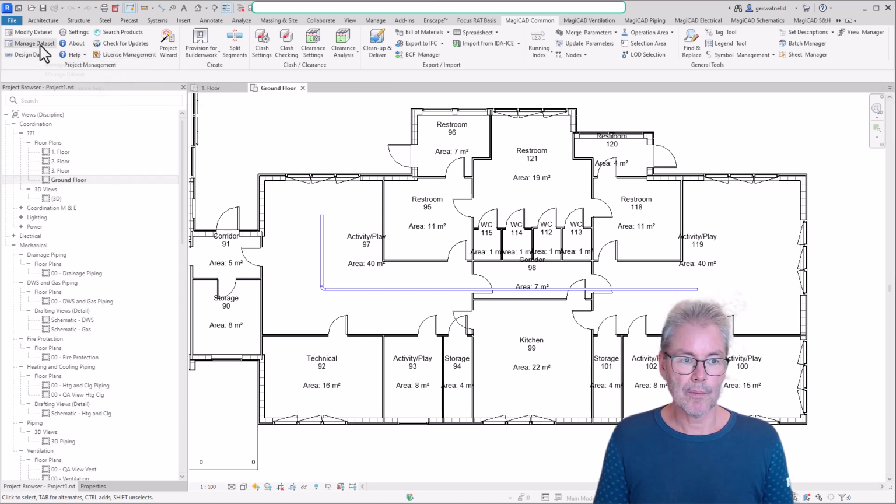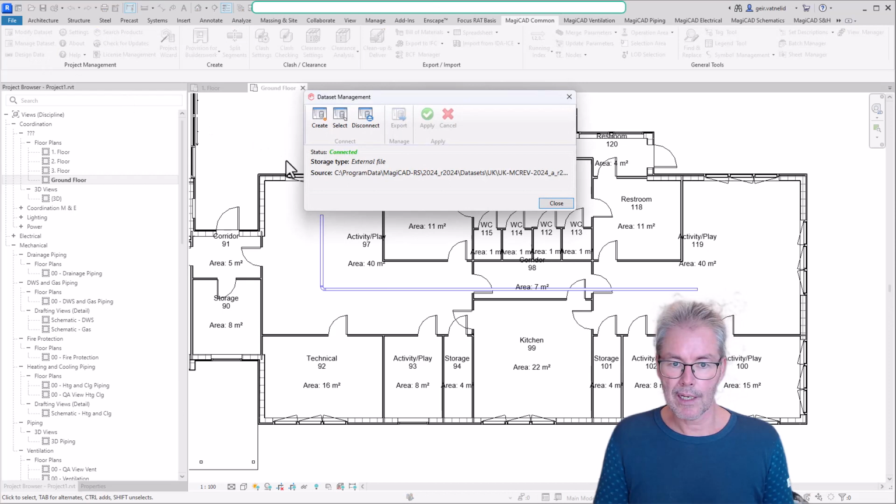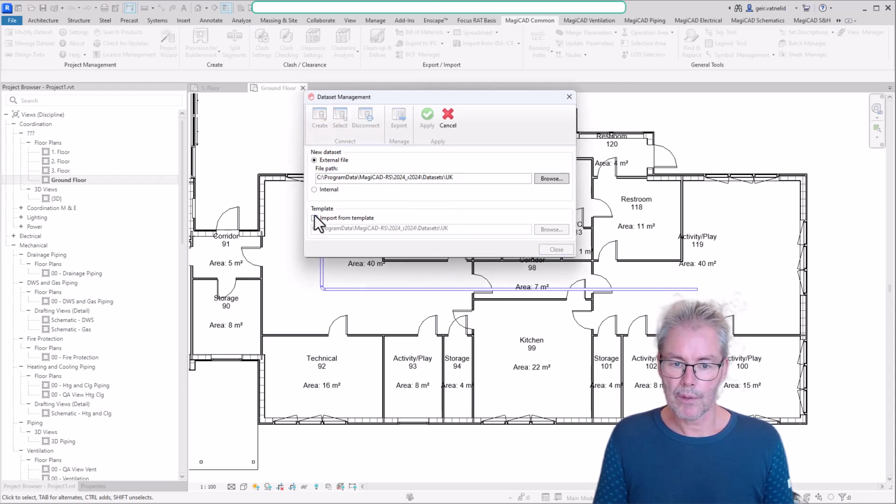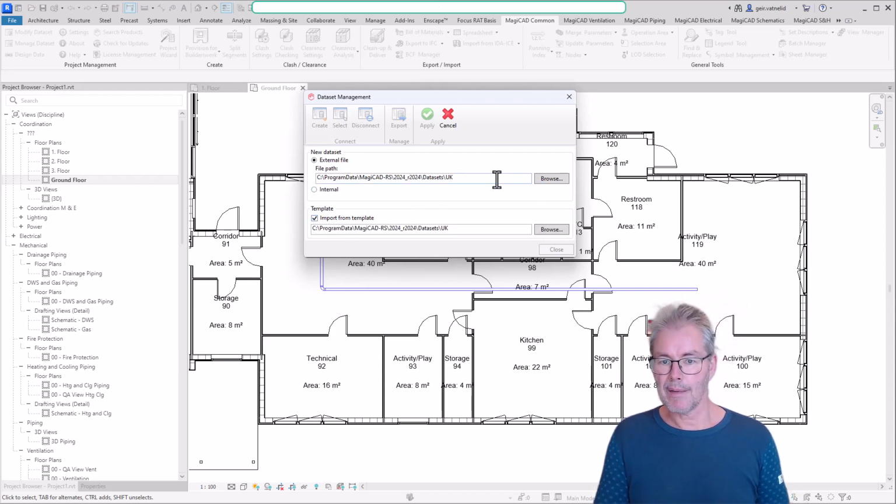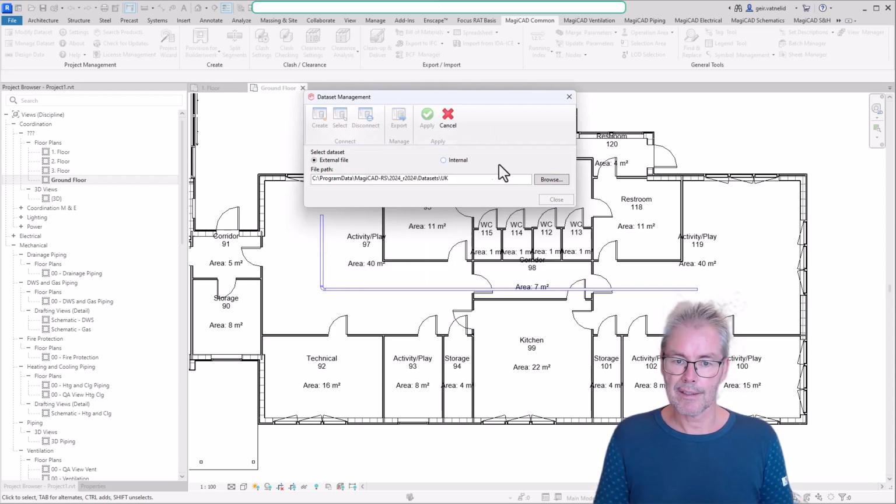If we go to Manage Dataset, we can go in and either select or create a dataset. Just be sure that if we choose create, we should import the template and do not save as the same file as already is here. For educational purposes, I would suggest that we use select.